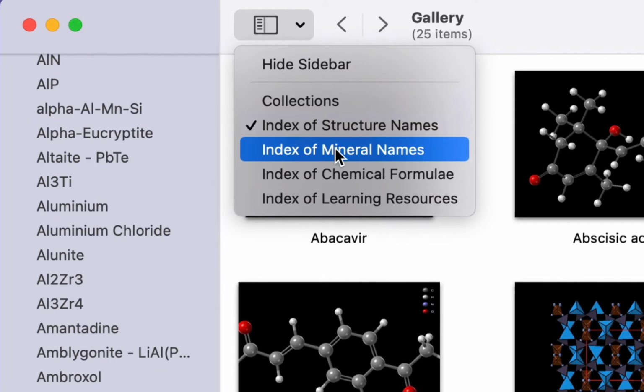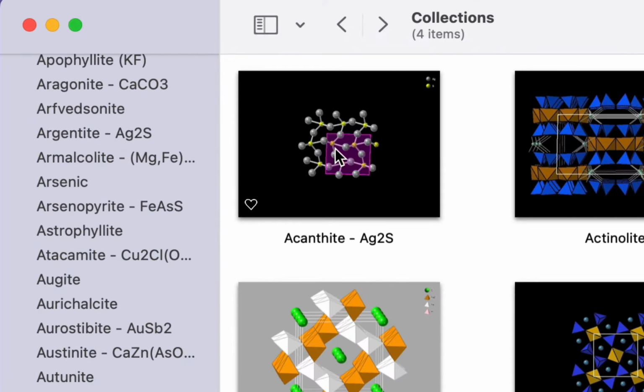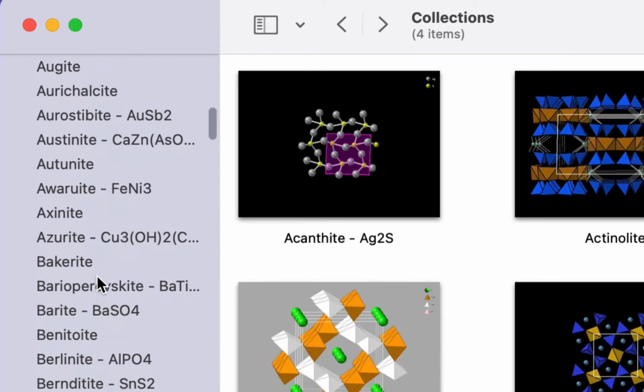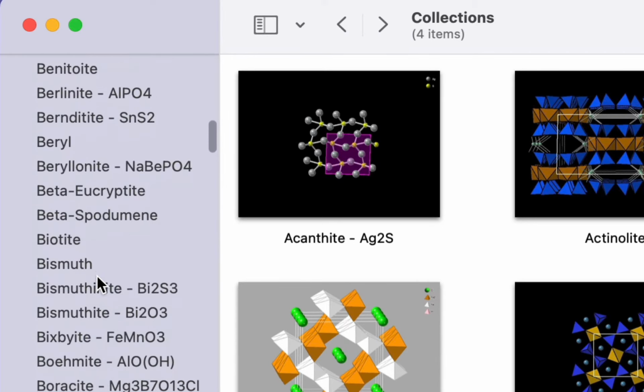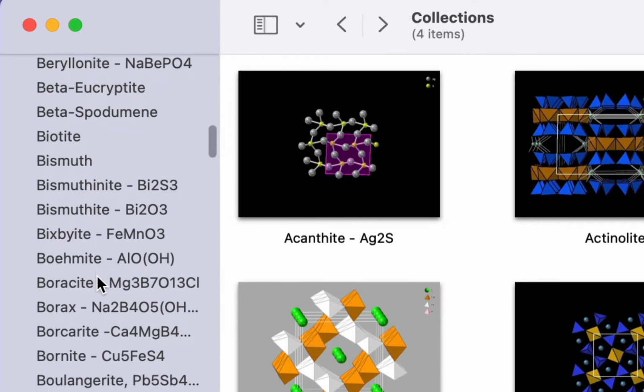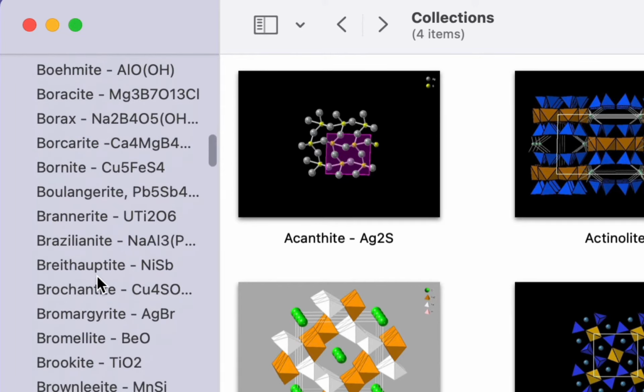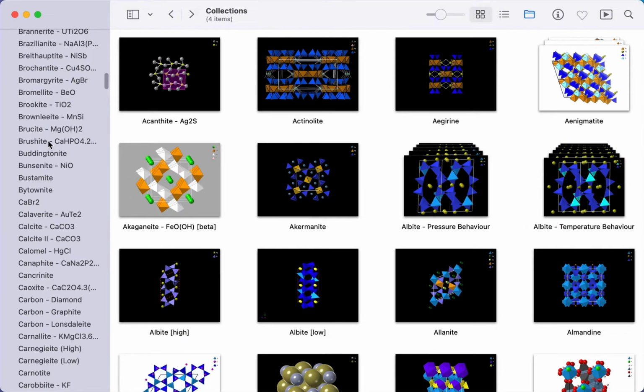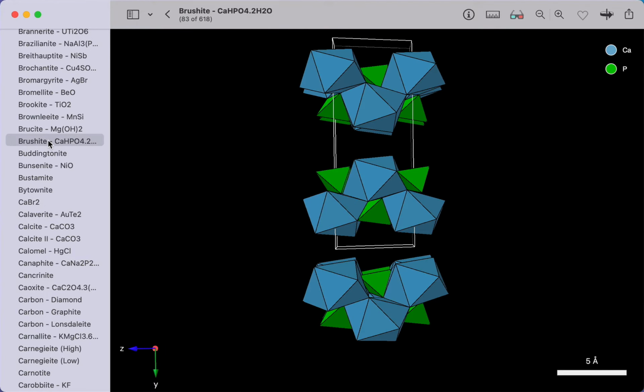Maybe we want an index of mineral names, and here we have all of the minerals in our library. This list is sorted alphabetically, and we can scroll down. We can select a structure by clicking on its entry in the list, and we can see its crystal structure on the right hand side.